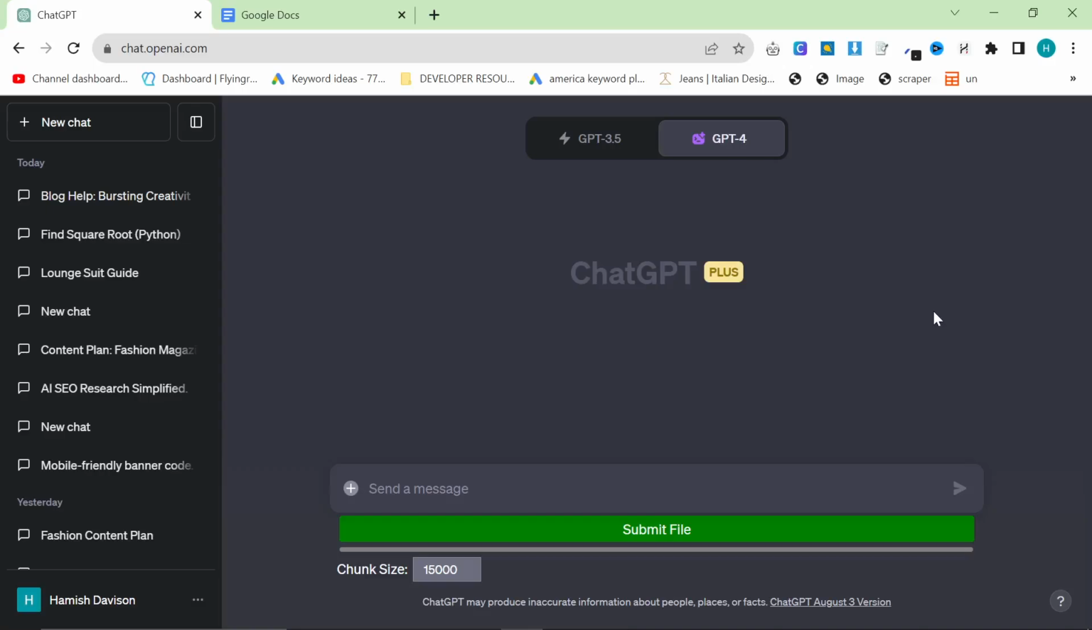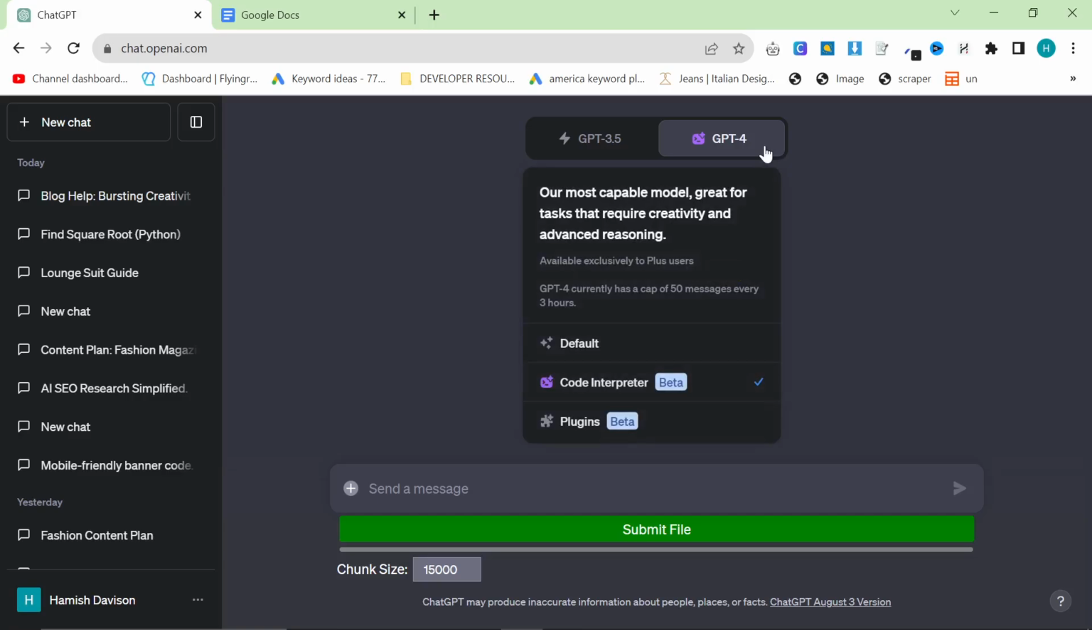This video is going to be a continuation of yesterday's video. In yesterday's video, I used GPT 3.5 and I gave you a very simple keyword method using Google Ads Keyword Planner. In this video, we're going to take it one step further. We're going to turn it into an advanced method, but it's still going to be very simple. This is going to be using GPT 4 and it is going to be using Code Interpreter.